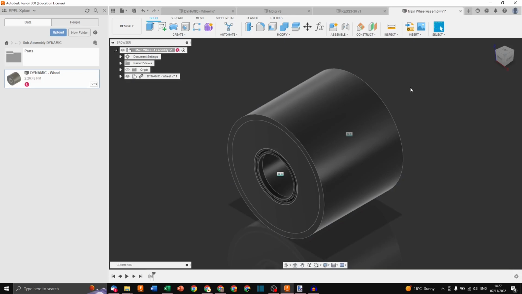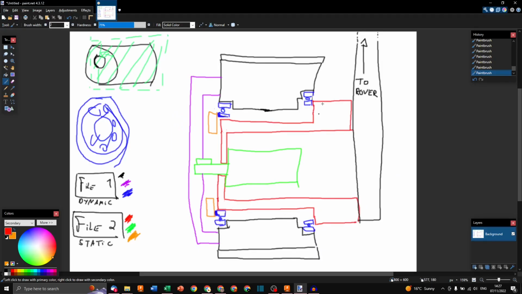Great. Let's save it. Let's now go back to the subassembly static to build, to design our axle and to insert it into the main assembly.